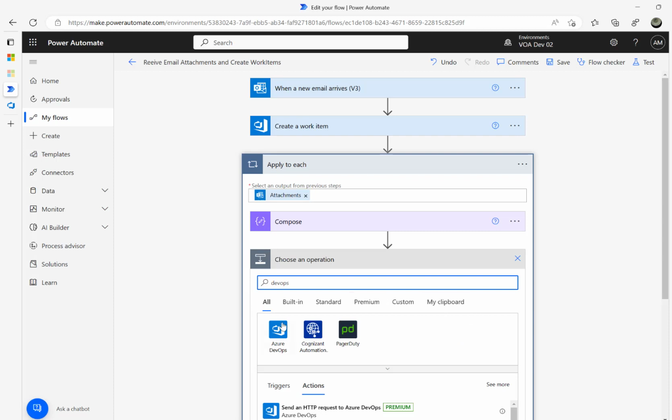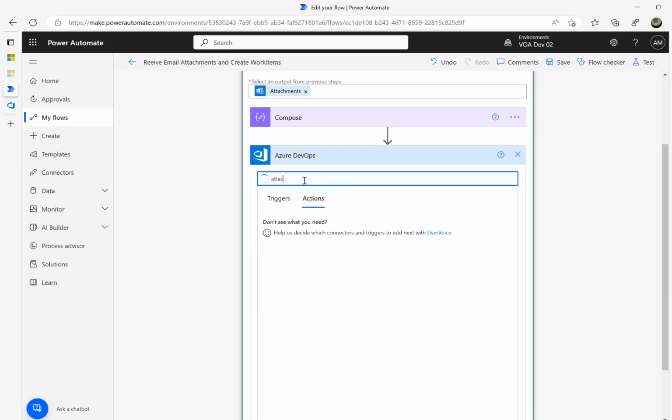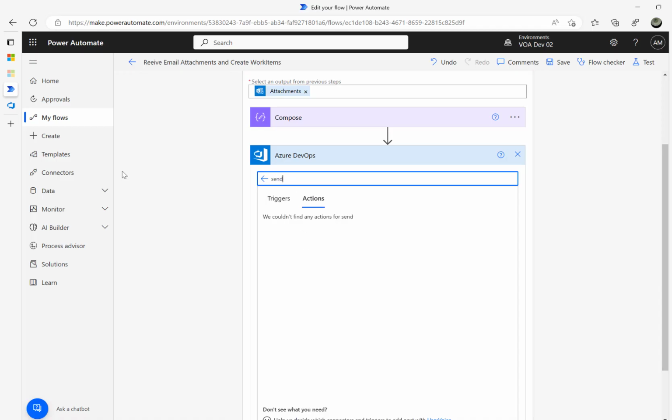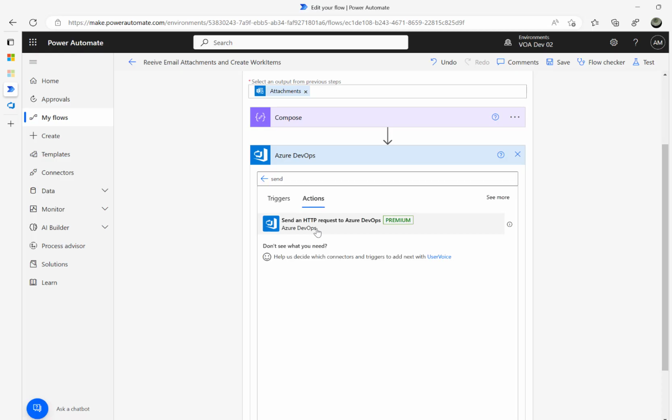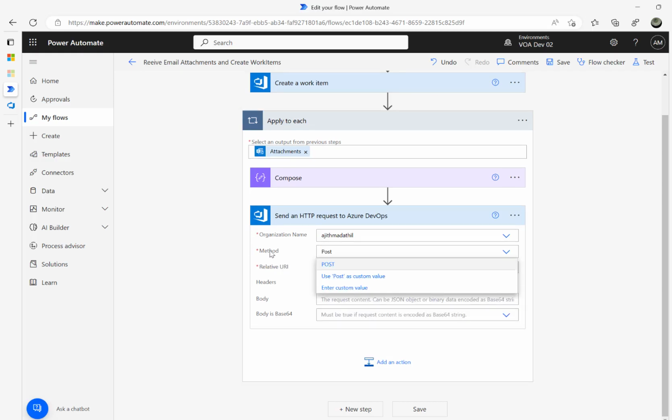Okay, that's the reason. So the next step we need to do here is, there is nothing for attachments as a create item under the Azure DevOps connector here. So if I search for attachments, there is nothing here, but there is something called send an HTTP request to Azure DevOps. Okay, so we are going to use the REST API to upload the attachments. So for that, I'm going to use, again, the organization name. And that's the POST we need here.